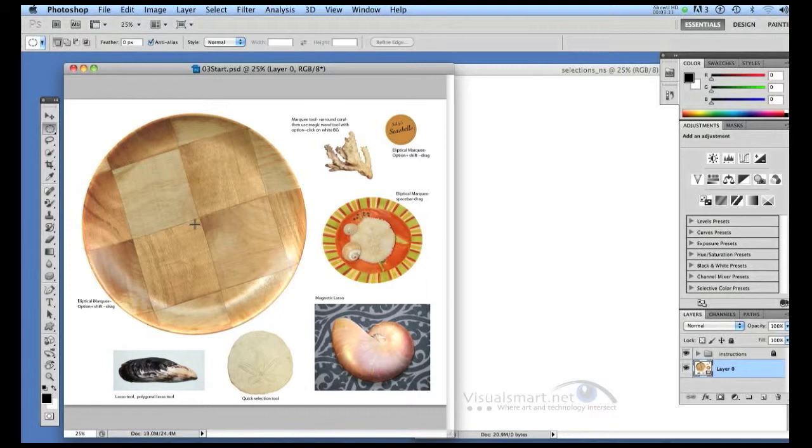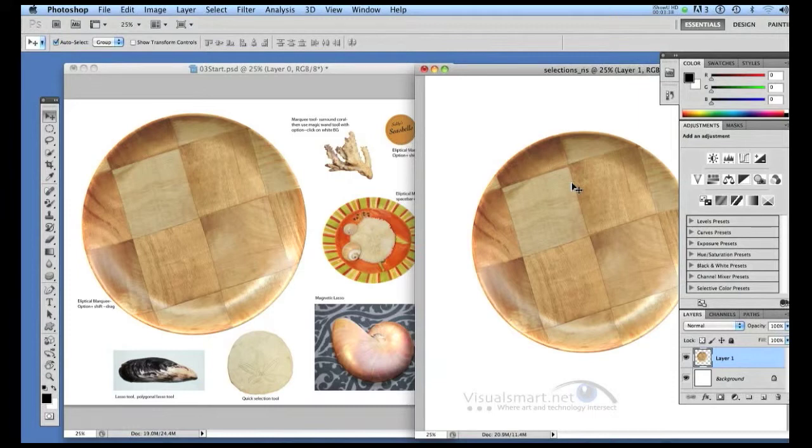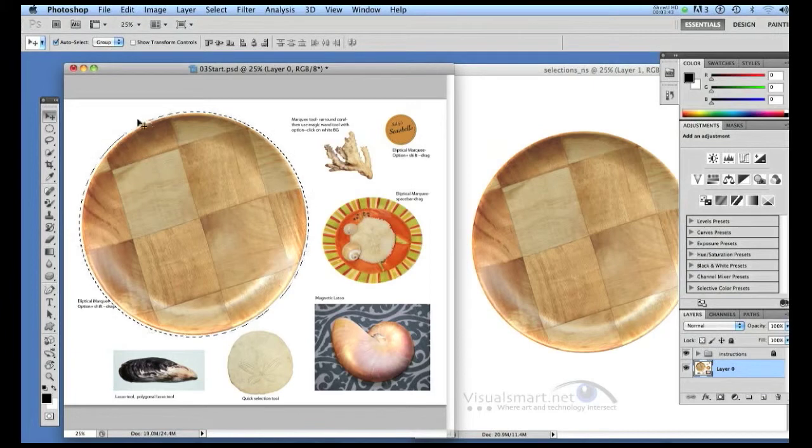So holding your Shift and Option down, then pull, and you will see your elliptical marquee start to grow. Pull it all the way out to the edge. It's okay if you get a little white, and let go. And if you want to move it down, your selection that is, you can use your arrow key. Okay, so let's grab our Move tool and drag and drop it over. Pretty easy. Okay. So we got to get rid of these marching ants, so deselect it by Command D or Control D if you're on a PC.